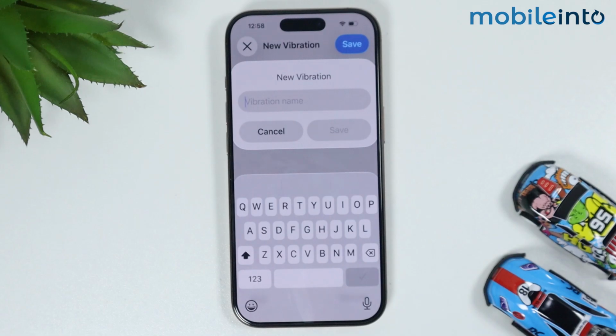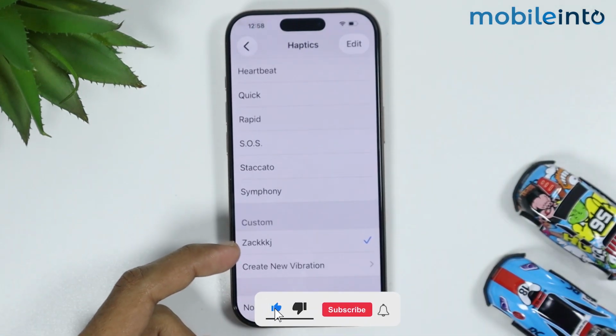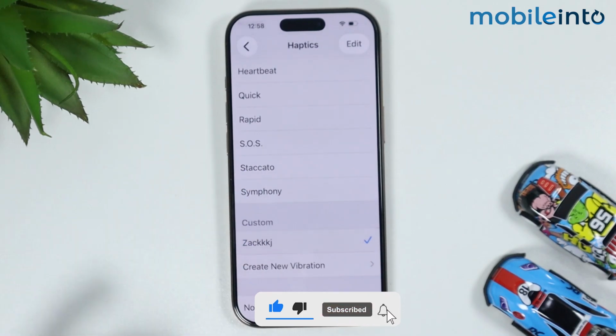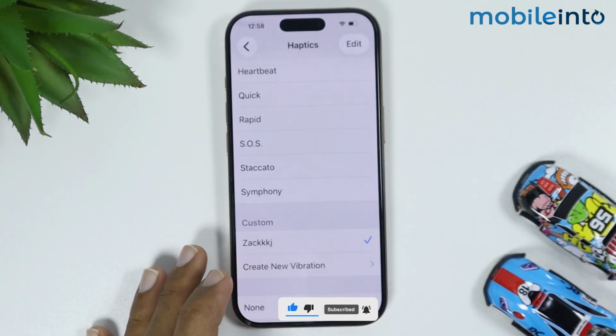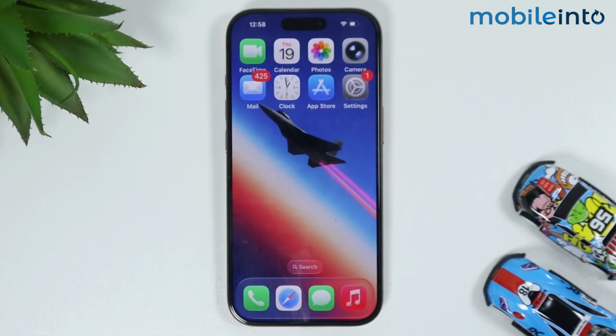Now just give a name to the vibration pattern, then select save. As you can see, this is the vibration pattern which we have created. Now just select it and your iPhone will vibrate when it starts ringing. And this is how you can enable Vibrate on Ring on any iPhone.